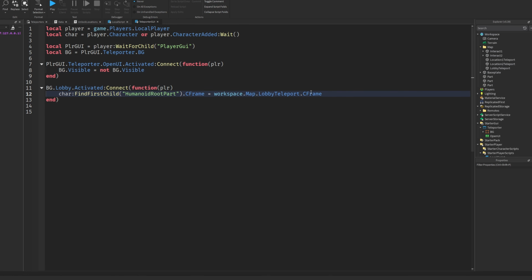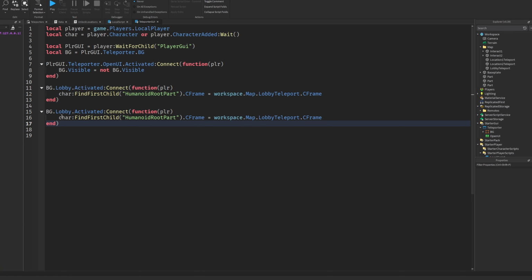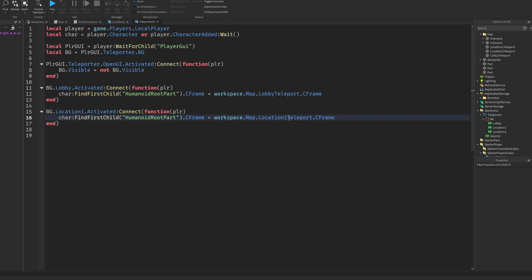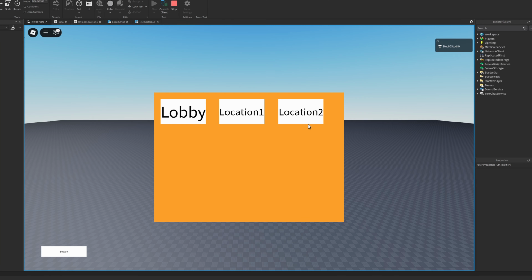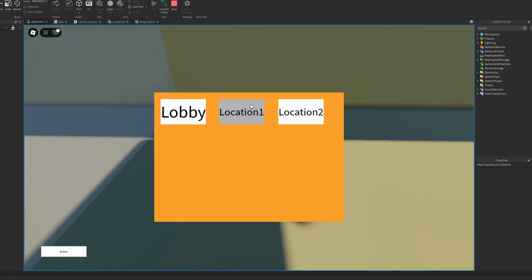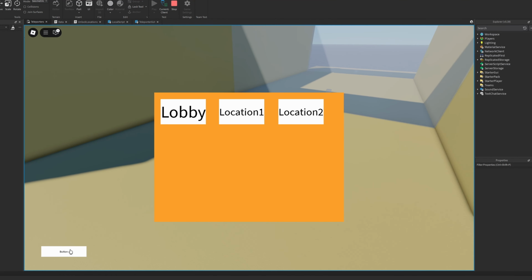Now we will do this for the other ones as well. So background dot location 1. That's what I called it. Let me check. Yeah, location 1. And this will be the location 1 teleport. And we do the same for location 2. So location 2 and location 2 teleport. Now if you press the buttons, it will take you to location 2, location 1, and the lobby.